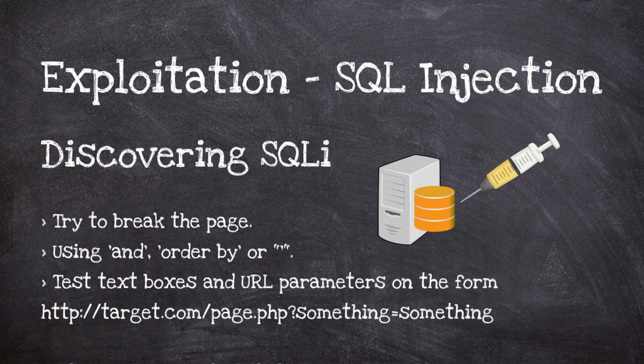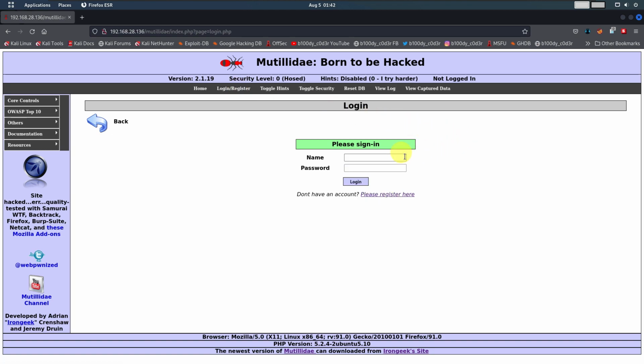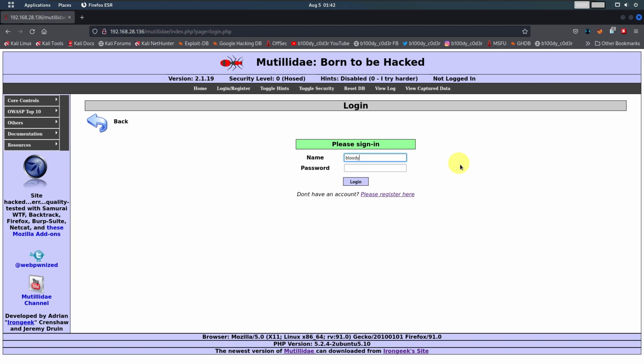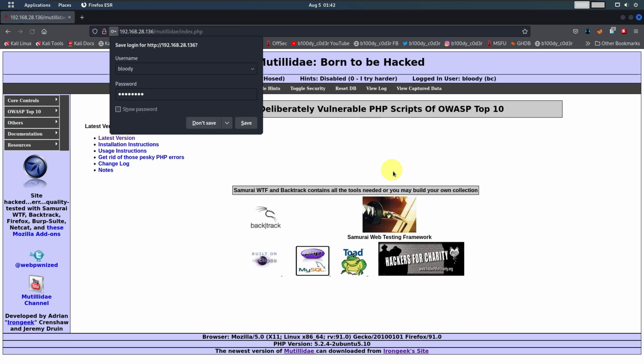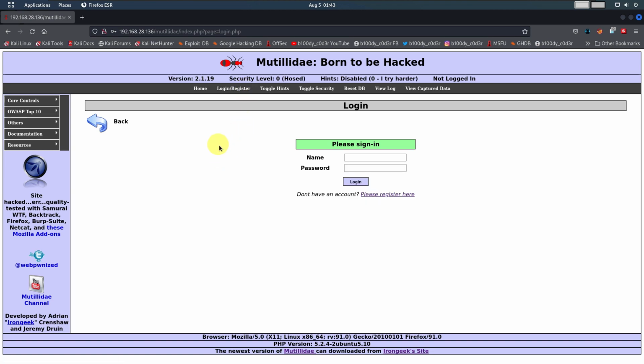I'm going to show you an example. I'm going into the login page first, and it is asking me to log in. I actually registered with my own name, so you can just go in here and register. I have a username called Bloody and a password of 12345678. First, I'm going to log in just to show you. My username is Bloody, and my password is 12345678. Now I'm logged in as Bloody, and my signature was BC. It's nothing really, just a test. So I'm going to log out, and we're back at the login page.